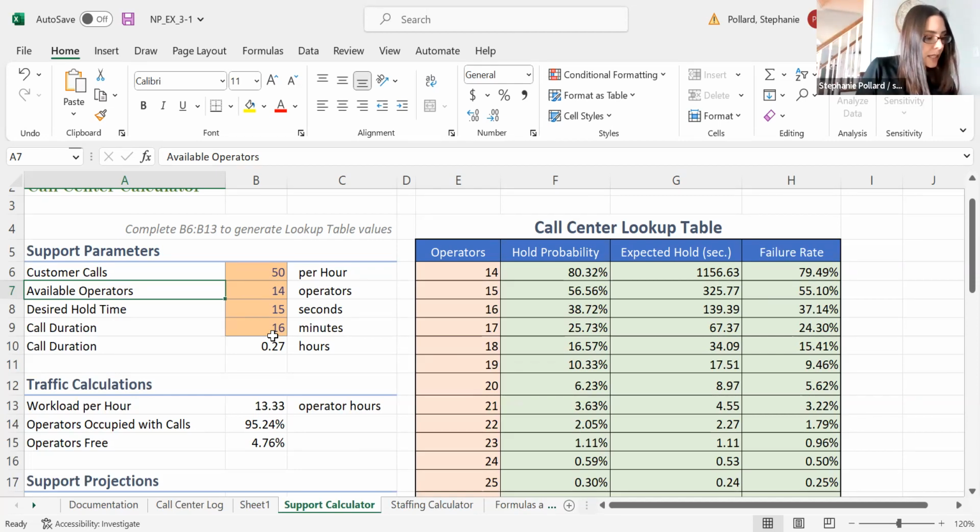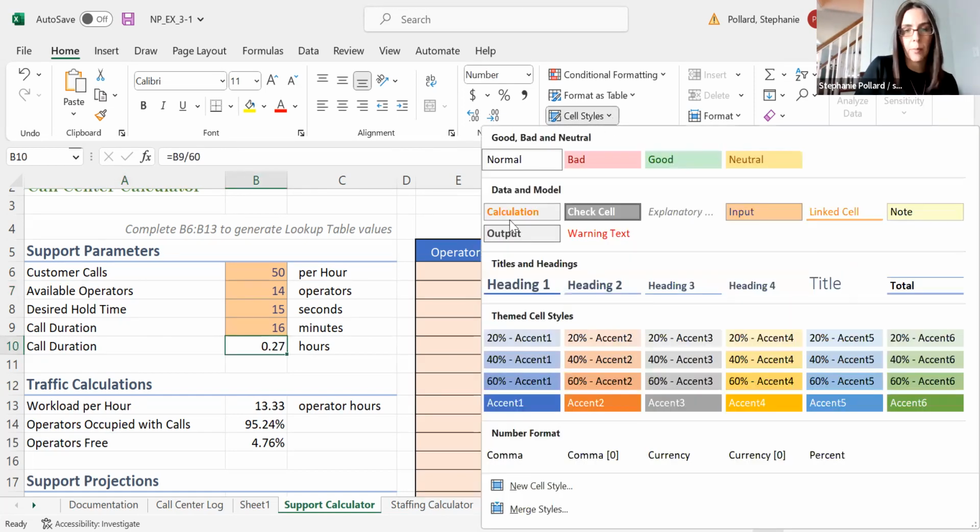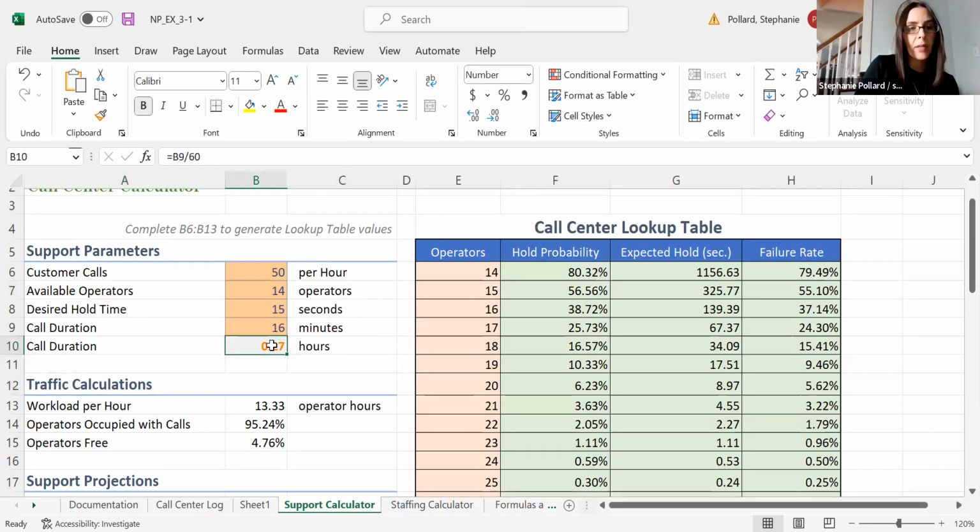You can also select cell B10 and we can change that style. So that's a calculation piece. So I can change that to calculation and that will format differently. And you can see I have a formula in that cell. I also have formulas here in B13 through B15. So I'm going to do the same thing there and highlight those as calculations. So again, we're just formatting to show the reader that different things are happening here. These are values that were inputted. These are actual calculations.